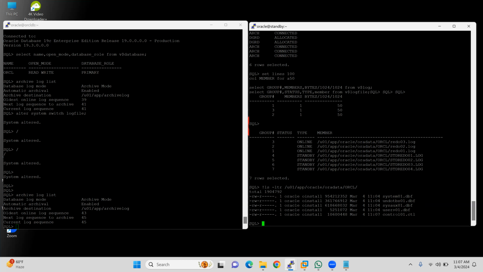In that scenario, you need to drop the file, because it will not directly allow you to create the file: logically it's available, but physically it's not available. So you will drop the redo log file and then recreate it, and it will get resolved. So we'll stop the session for today.